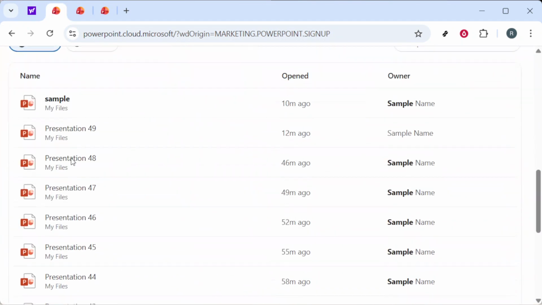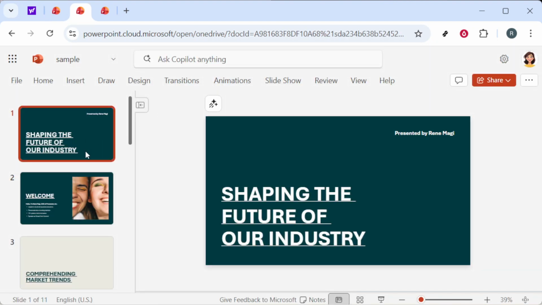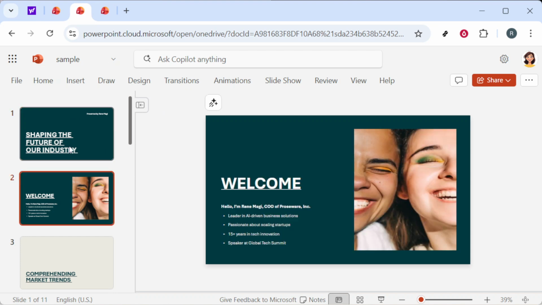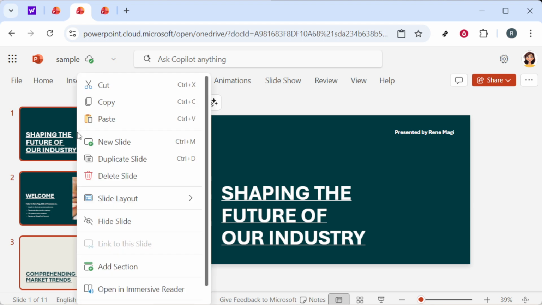On the left side, you'll see the slide thumbnails. Click any one slide to set the focus. Now press Ctrl+A on your keyboard to select every slide in the deck. On a Mac, that's Command+A. You should see all thumbnails highlighted. If only one is selected, click again in the thumbnail pane and repeat the shortcut until everything is highlighted.